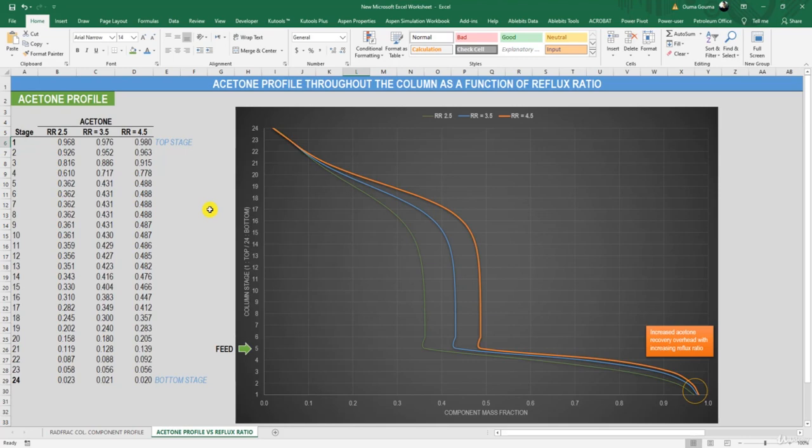Now you can see here my results after running the three cases. The table here represents the acetone mass fraction as a function of the column stage and the reflux ratio. These data are taken from Aspen Plus after running the three cases, one with the reflux ratio of 2.5, then 3.5, and then finally 4.5.